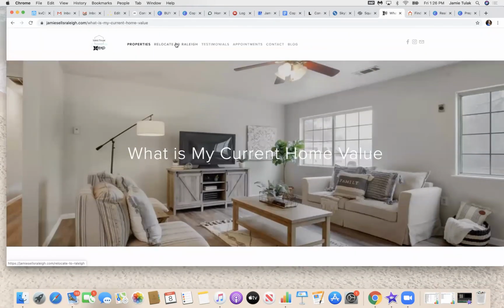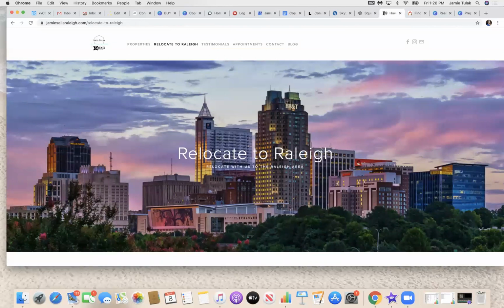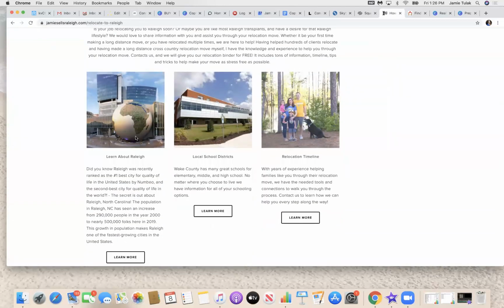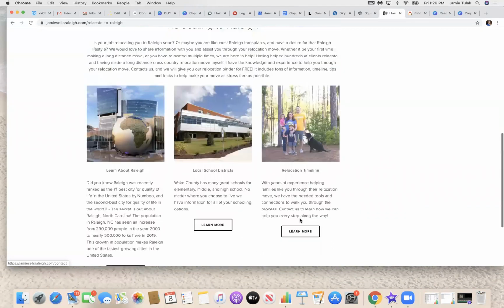Okay, now relocate to Raleigh. I just put barely enough information on here about Raleigh. This links to like a local government site. This links to the Wake County School District. Relocation timeline. This is the last thing I have to finish. I'm going to link this to my relocation timeline PDF, and that way they can download that, and another lead magnet right here. So that's what that is.